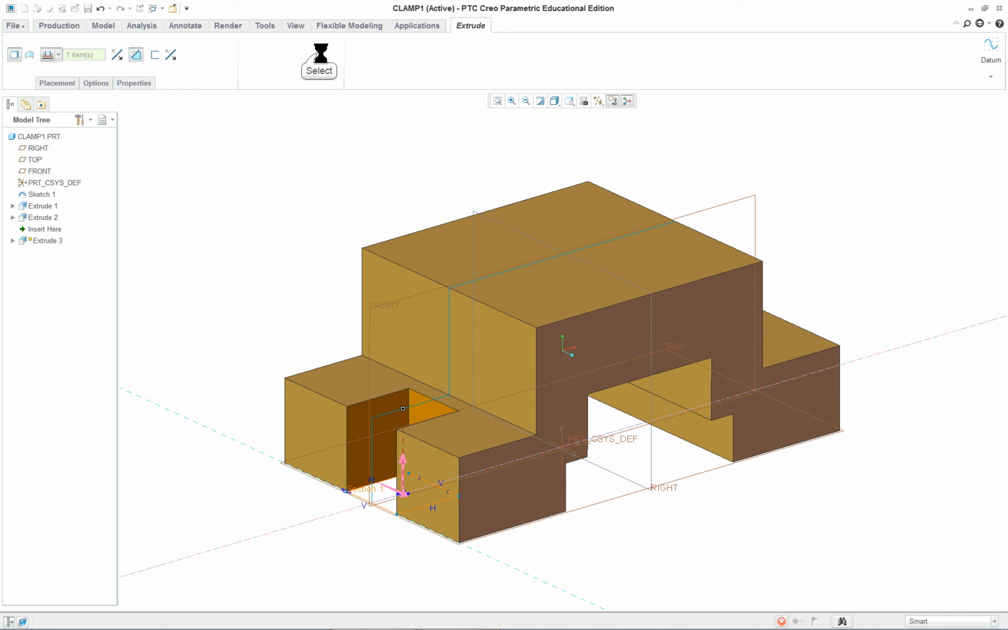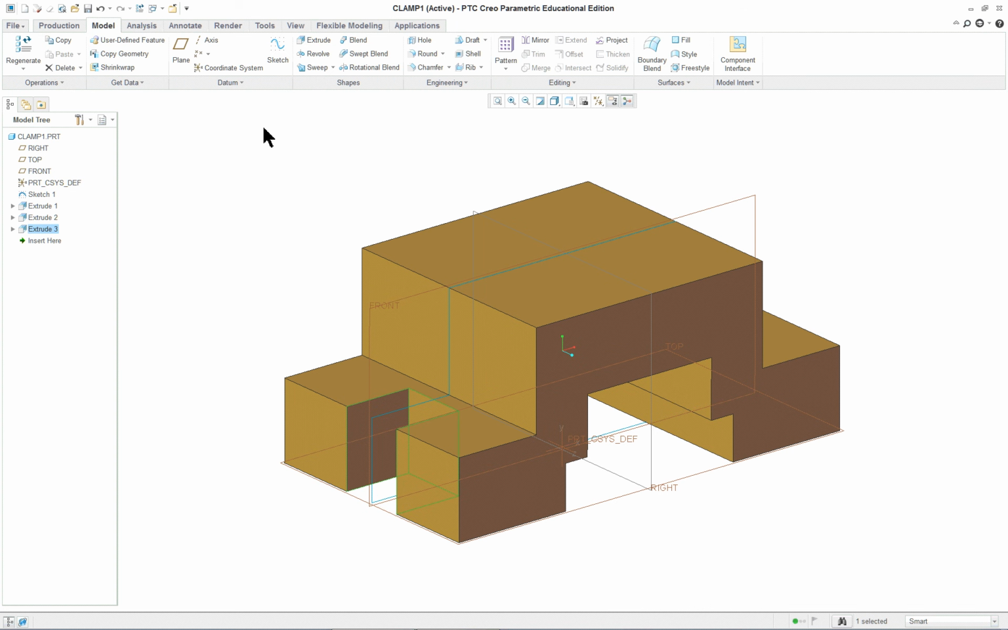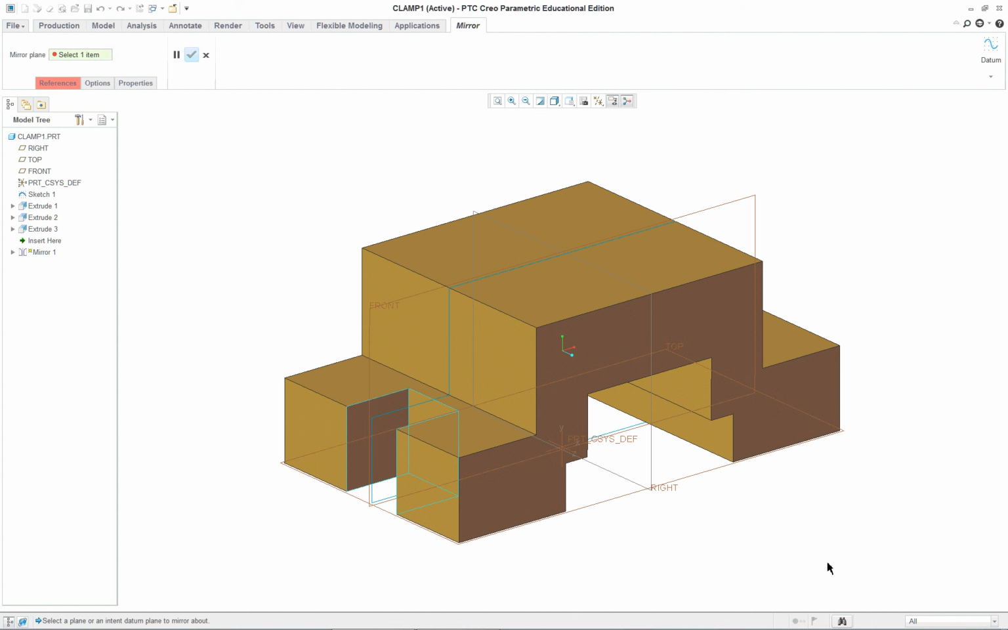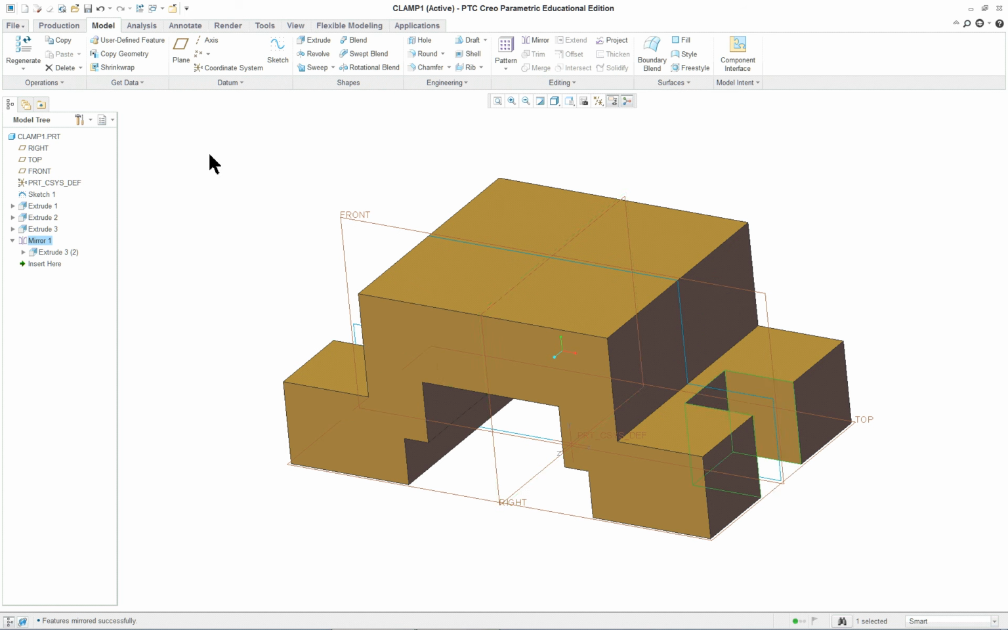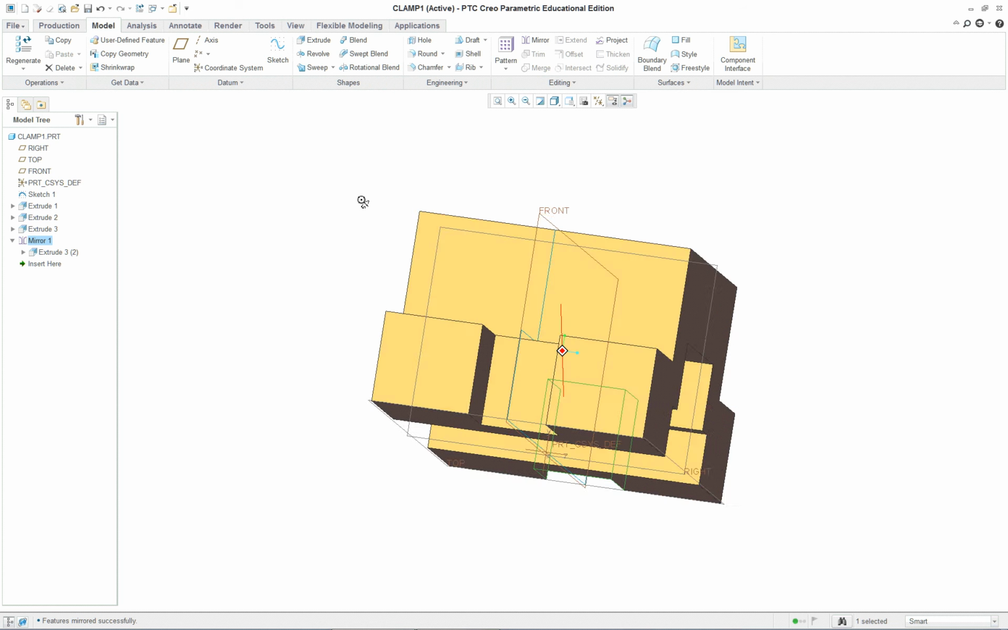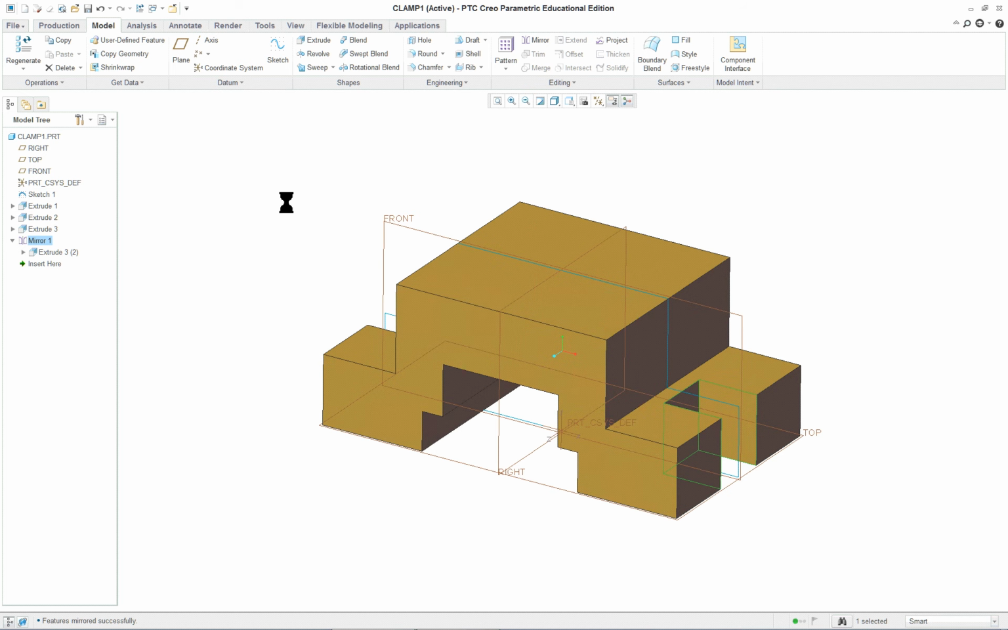Check. Finish it. And now it's still highlighted, and because it's highlighted, it's a selected feature, and the mirror tool is available. Pick on mirror. Pick on your right datum plane. You can pick on it in the model tree if you wish. We won't preview the mirrored cut, unfortunately. And then you could hit enter. And you have the completed part.